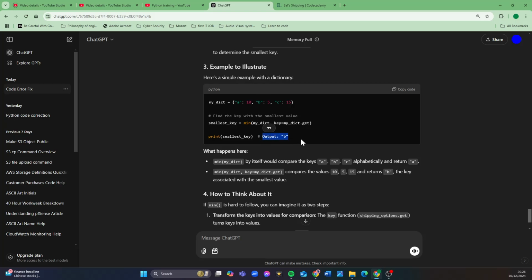And that's really interesting. That's an important point as well. It will output the key. That might be a surprise to you. You might be thinking, well, hold on, I thought in the second argument we do key equals mydict.get, which means we look at the values. Yes, we do, to determine which is the minimum value. However, what we output is the key for that minimum value.